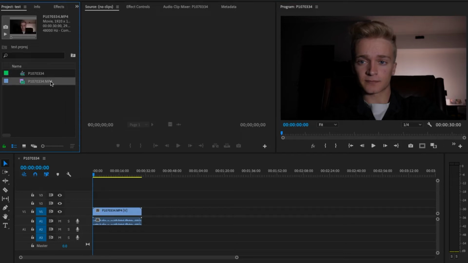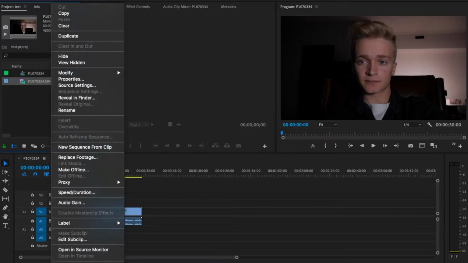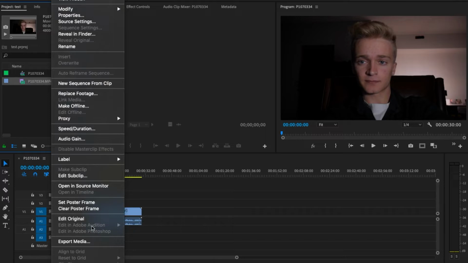One other way is creating proxies. I personally don't like to use them, but this is what you can do. You're gonna right click on your selected media over here. You're gonna go all the way down, I believe it's at the bottom. Proxy. You can go over to proxy, create proxy.